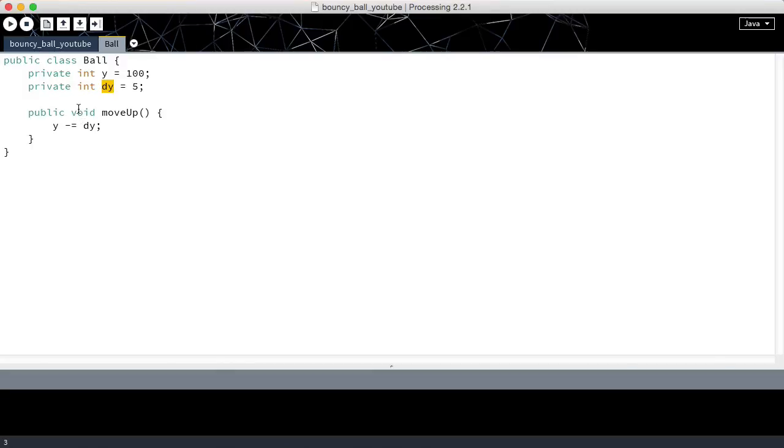And now this ball holds two values, y and dy, but also we can tell it to change y by subtracting dy from it. And we can tell it to do that many times. If we do it 2 times, then y will end up being 90. If we do it 3 times, it will be 85. So now this keeps track of where our ball is.